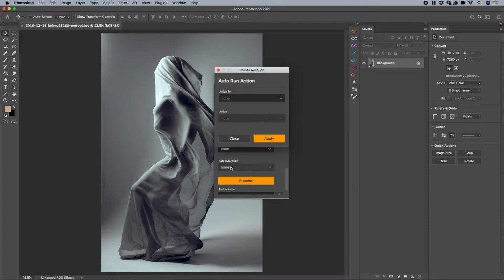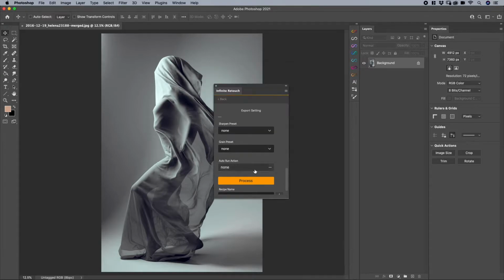You can also execute an action as well. So if you have a color grading action you want to apply on export specifically, then you could do it there. So you're not clogging up your layer stack, which is actually a pretty big deal now that I think about it. So yeah, that's cool.